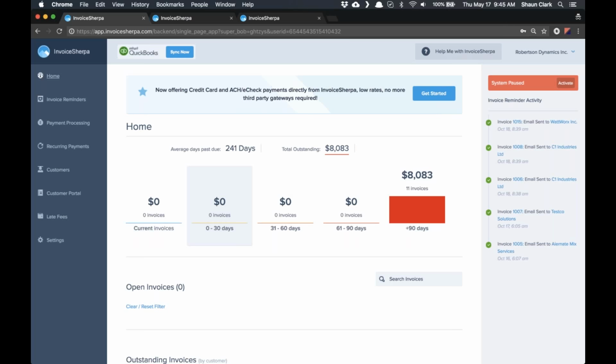Over on the side, we're keeping track in real time of everything the system's doing. So, we sent this email out to this person, they opened it, they clicked it. We sent this reminder, they opened it, they clicked it, just so that you have an idea of exactly what's going on right out of the gate.